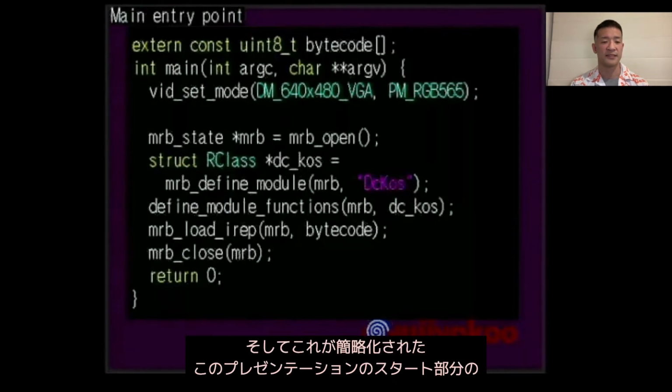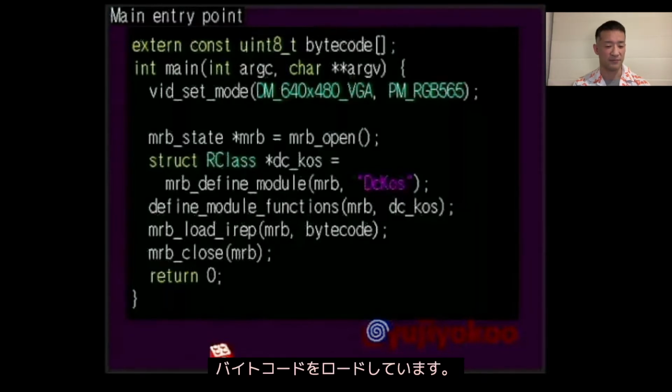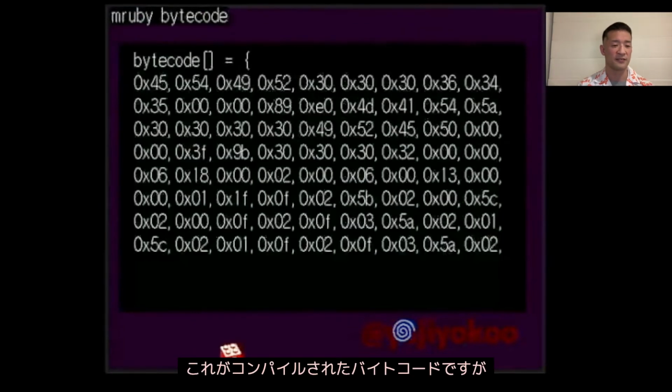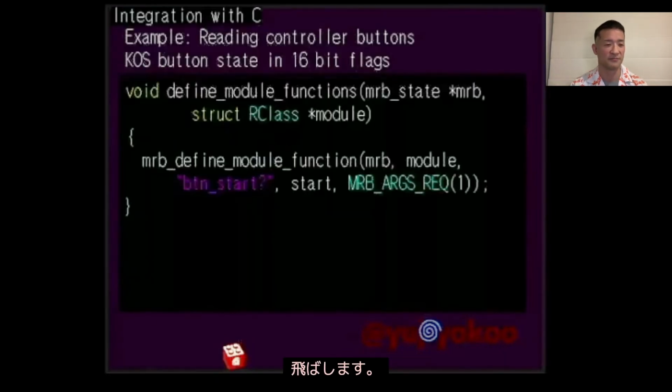And this is an actual, somewhat simplified version of the presentation application startup code. You don't have to read this, but basically what this is doing is just loading up mruby and starting the mruby VM with the loaded bytecode. And this is the bytecode after the compilation, but this is not meant for us humans to read, so let's skip over it.